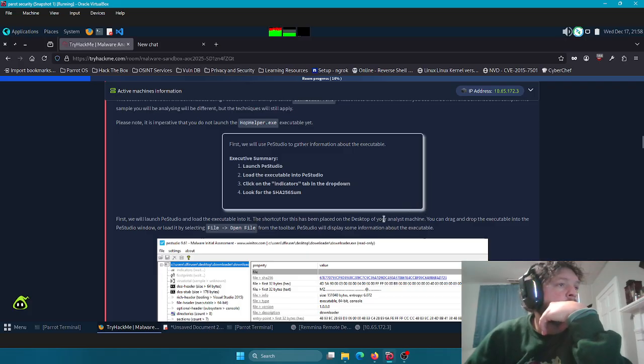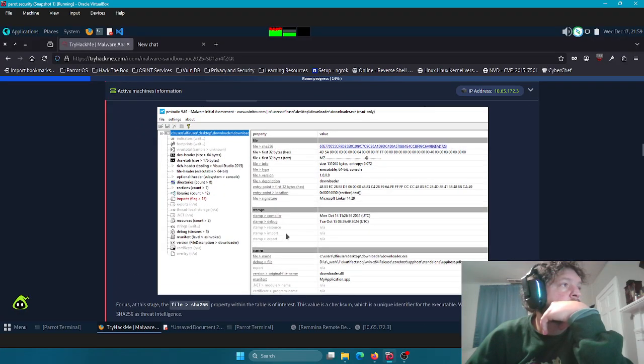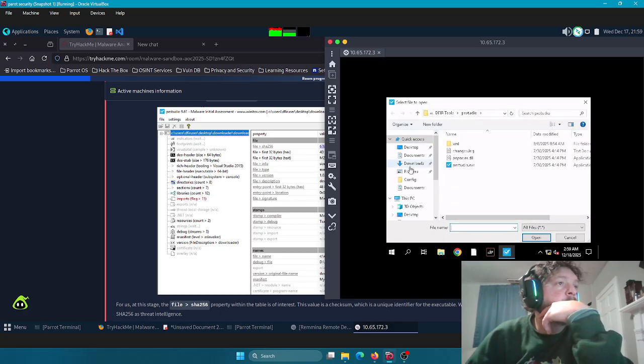to desktop, analysis machine. You can drag and drop the executable in or load it by selecting file, open file from the toolbar. It will display some information about the executable. Okay, so it's downloader.exe that we're supposed to be opening. Alright, so let's find downloader.exe.